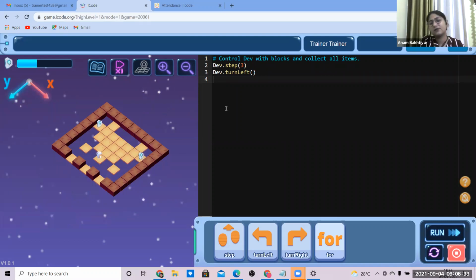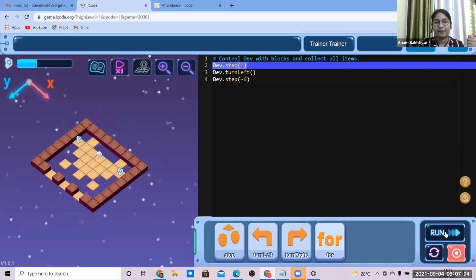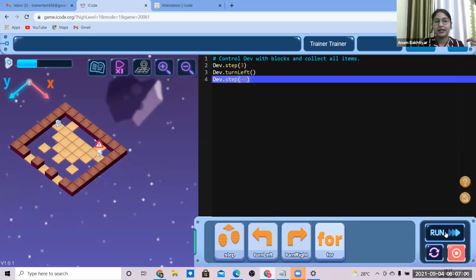Okay, so we'll follow a different approach. Since we are not clear with this approach, let me check. This approach is fine, but why isn't it happening? So it reaches over here. It needs to move in the backward direction. So for example, 6 steps need to be taken. 1, 2, 3, 4, 5, 6. So that's negative 6 and run. So it's giving an error.